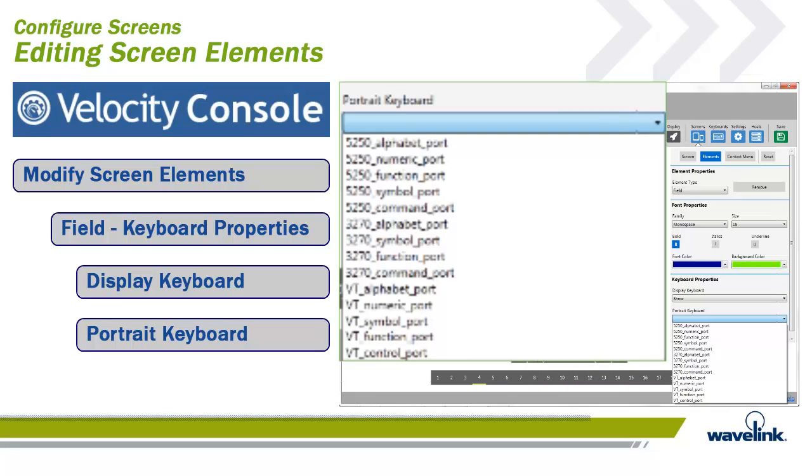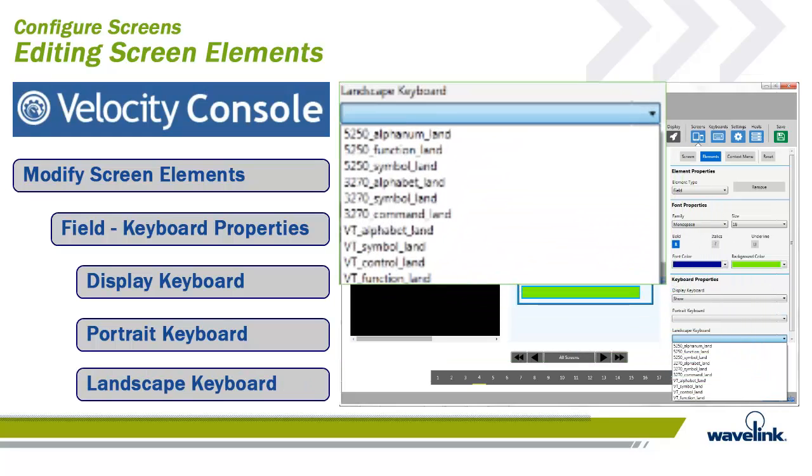The Portrait Keyboard option sets the default custom keyboard to use when the screen is displaying in portrait mode. If left blank, the default custom keyboard is used, which is the topmost keyboard listed on the keyboard panel of the keyboard screen. The Landscape Keyboard option sets the default custom keyboard to use when the screen is displaying in landscape mode. If left blank, the default custom keyboard is used, which is the topmost keyboard listed in the keyboard's panel of the keyboard screen.